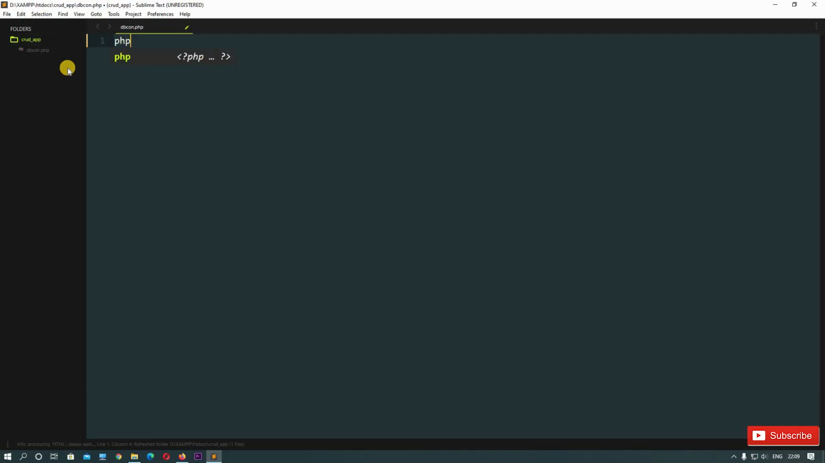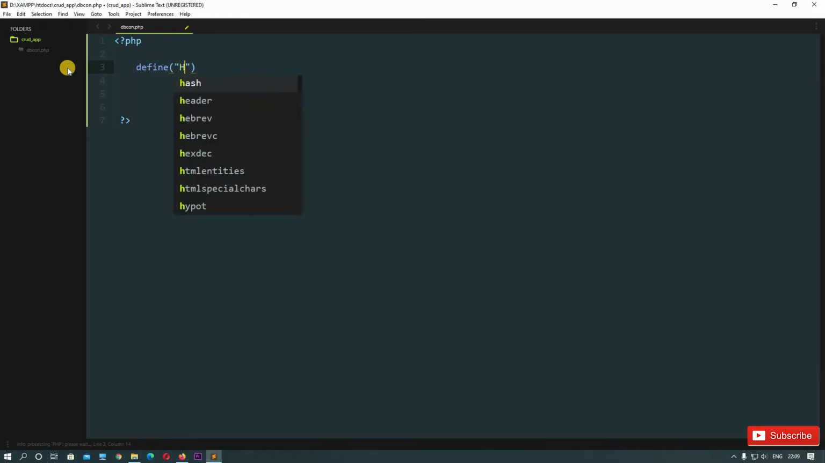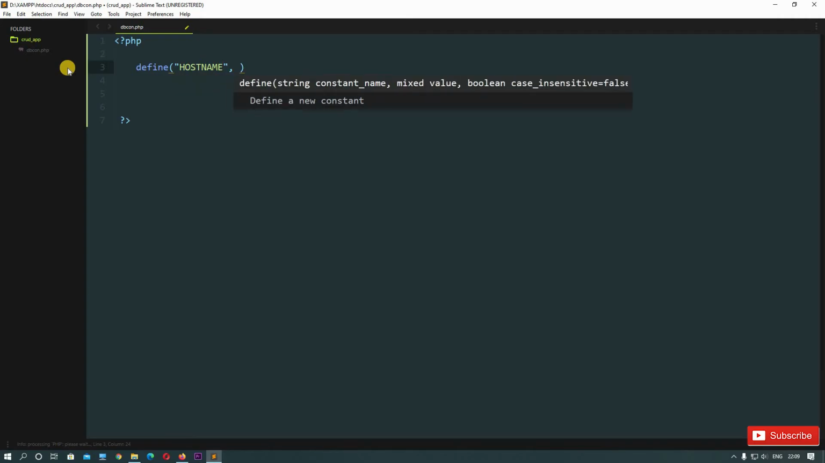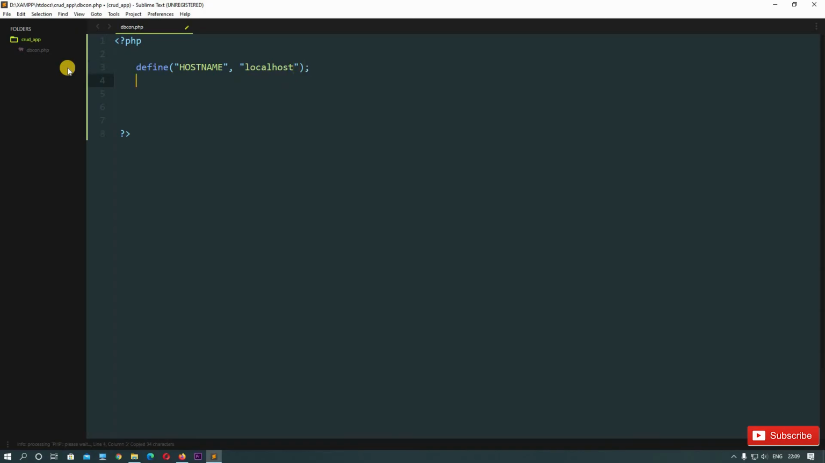Now drop some PHP in here, and let's define 4 constants. So define. Now the name of the first constant is HOSTNAME, and the constant's name should be in uppercase, and the values will be in lowercase. So the value will be localhost because we are using localhost in our case.